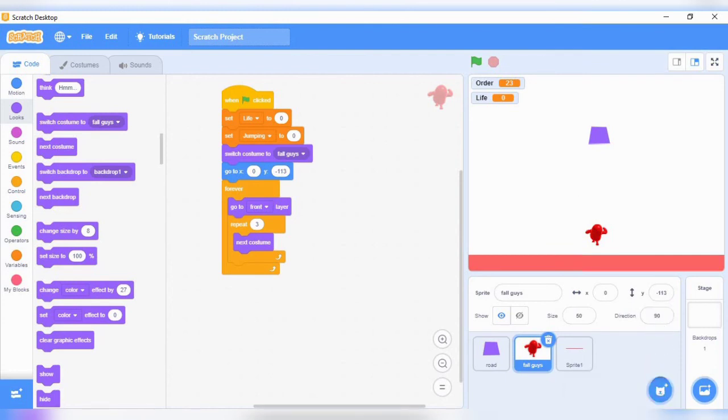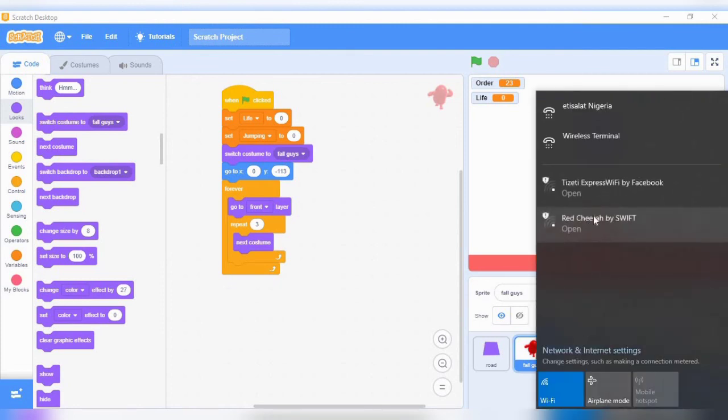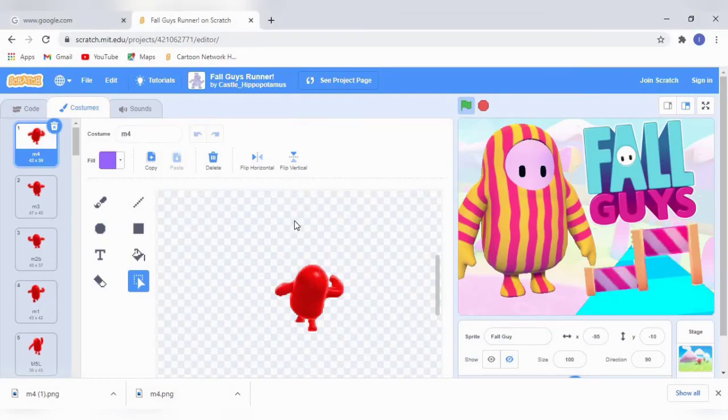So let me put this down. Let me connect to the Wi-Fi. Now you have to connect. So connect to your hotspot, like from your phone to your computer, or if you have broadband, use that. Now mine is connecting right now, so it's connected. Go back to the Scratch website. Now I want to go to code.